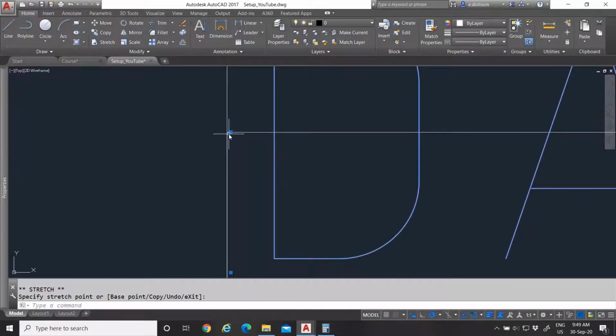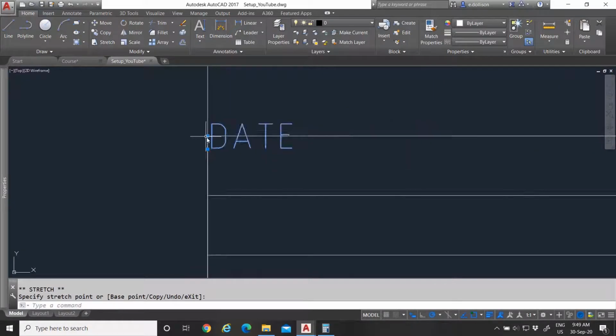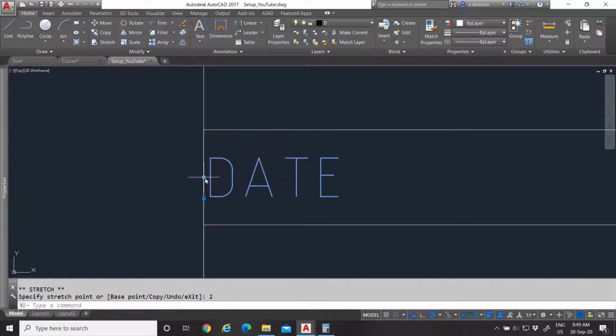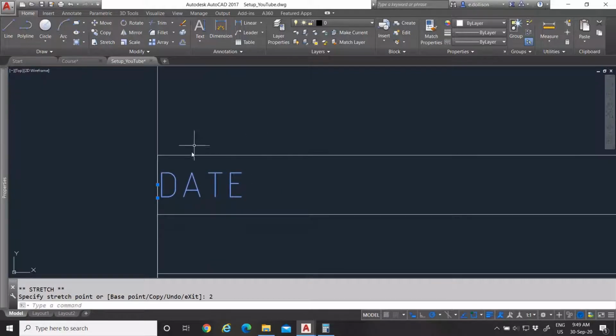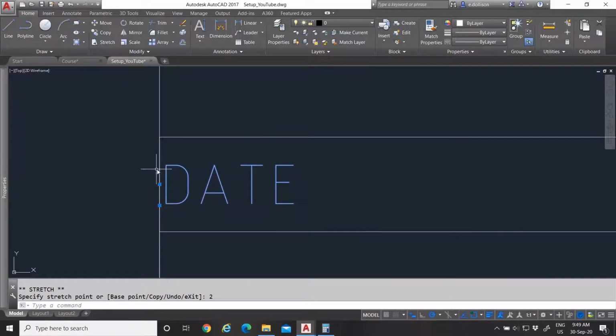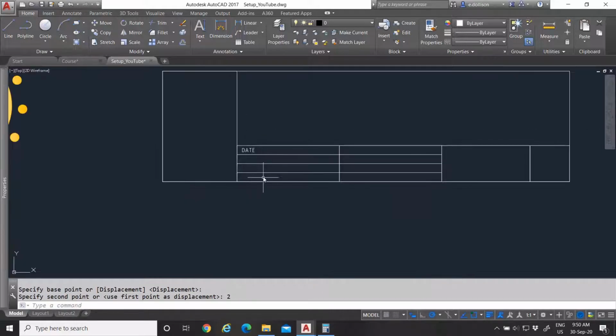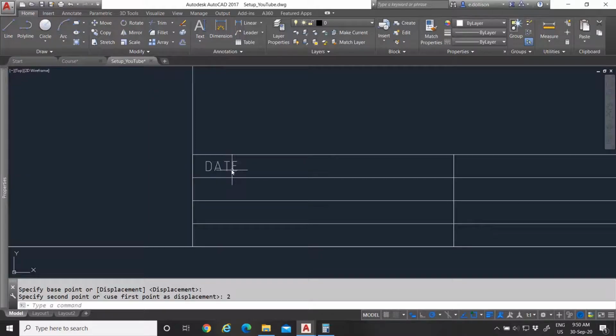Now, this text, I would like it to be in the center of my 4 millimeters that we made. So you select your text, you put it against the line, and I want it to be 2 millimeters down. I would also like to have space between my text and my line, also 2 millimeters. So let's move this text 2 millimeters down. This looks okay.